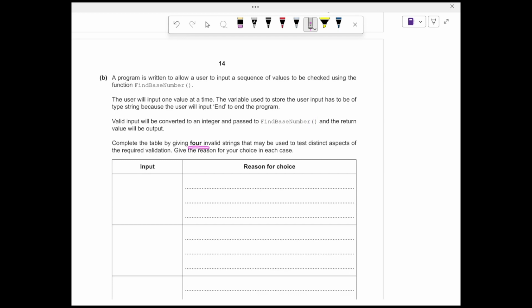Complete the table by giving 4 invalid strings. Let's give a string, for example, 120 to 6 without giving an and, because the and is mandatory. The reason of the choice is there is no and.